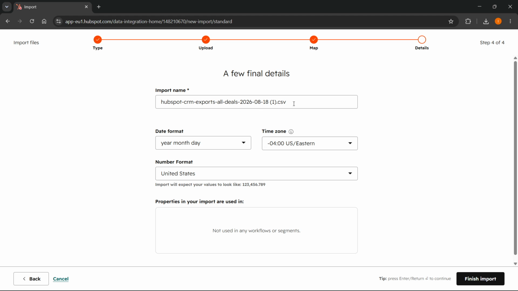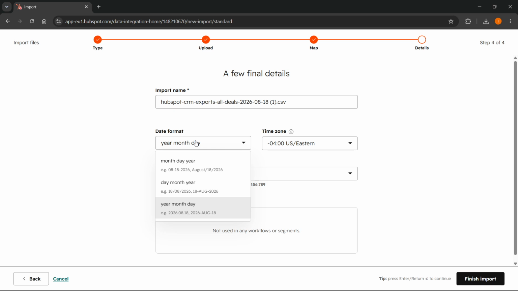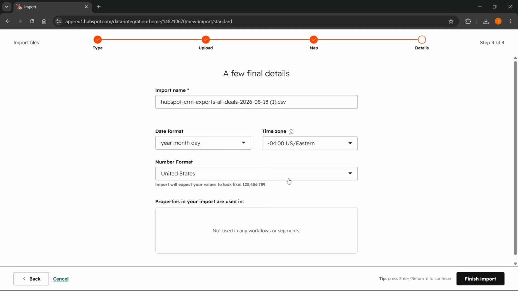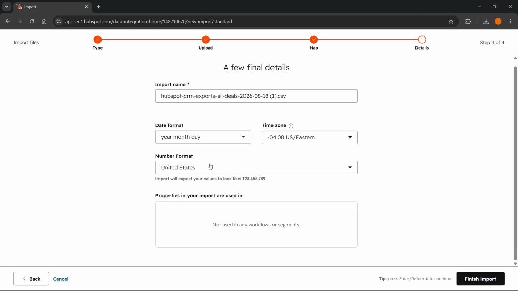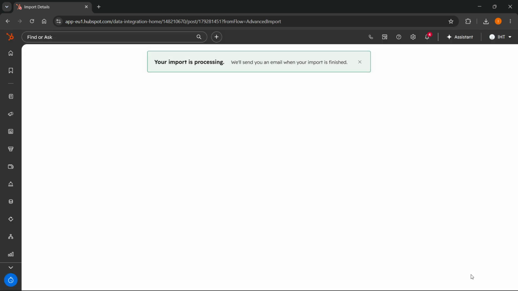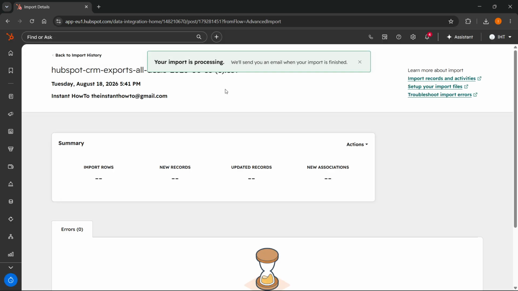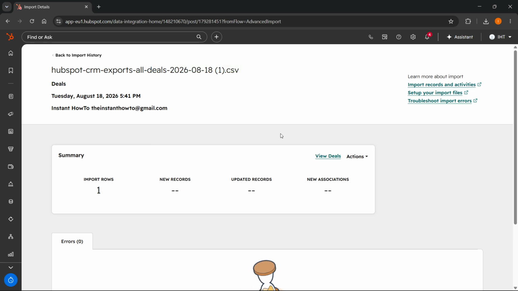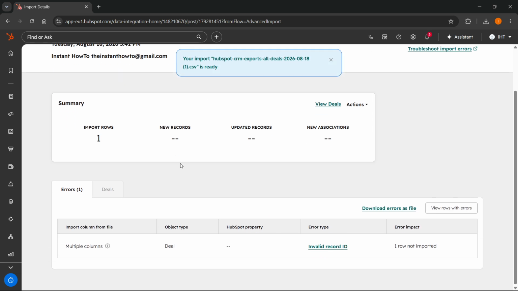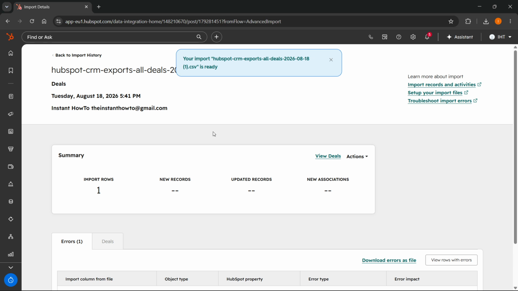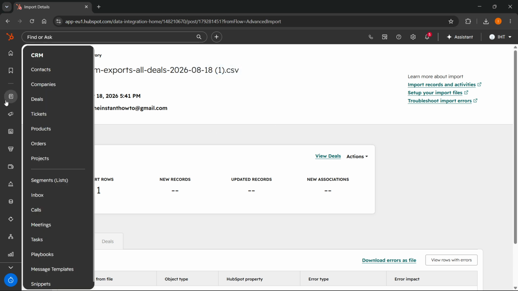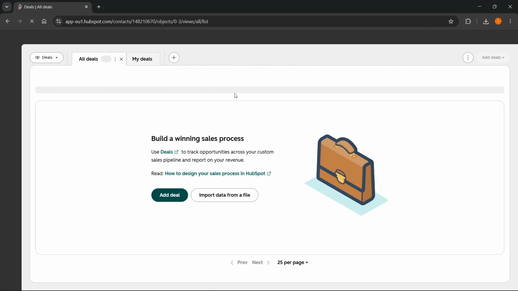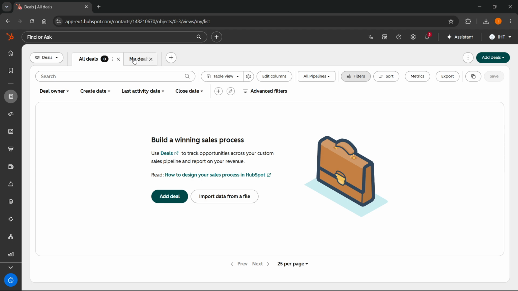And then from here, you can give your import a name. I'm just going to leave it like it is. Date format, you can select the one that's in your, of course, relevant file, the time zone, and then the number format. And when you've done this, you can just click on finish import, and your import is going to process, and when it's done, it's going to tell you how many deals got imported. So as you can see here, there we go, import rows. One deal is now in here, and of course, when this updates, you'll be able to see that your deals are now going to be found in here.